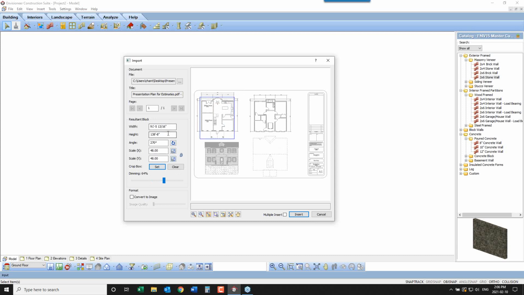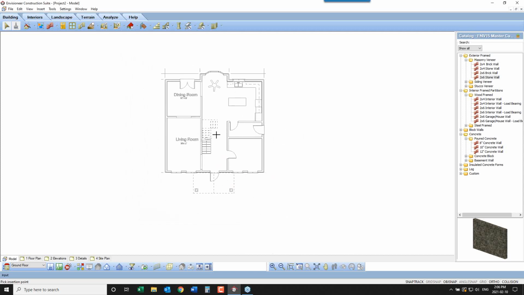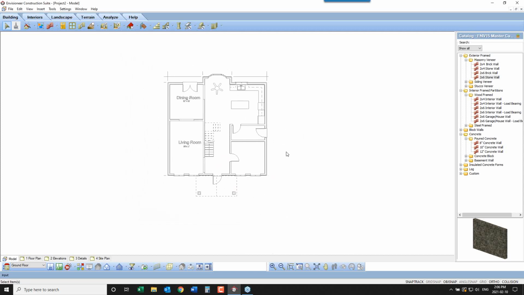So once I've set the rotation and the scale and dimmed down the image and cropped it, I've used those tools to make this the most accurate image I can to bring in and base my materials on. So then I just hit insert. And a copy of that original PDF attaches to my cursor, and I left click to place it here on my screen. It's here that I can start doing the estimate.